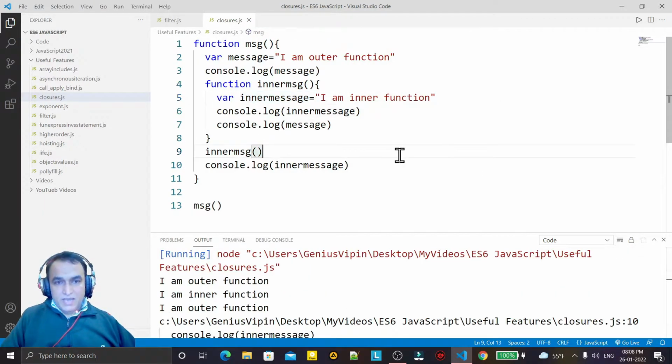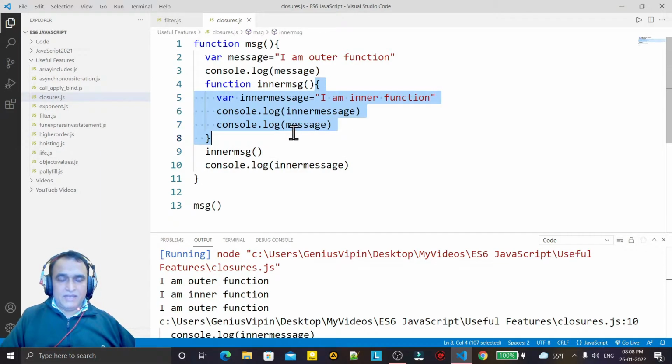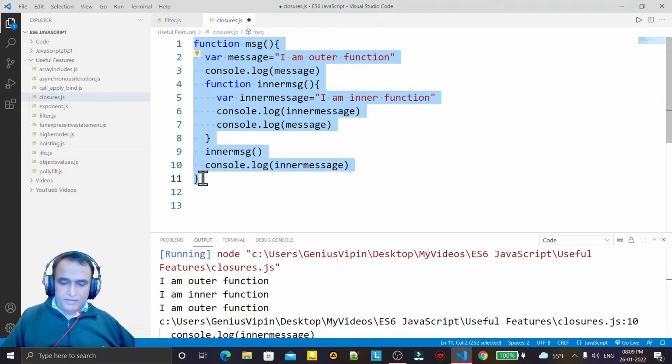Inner message is not defined. Why? Because as per the closure rule, the outer function cannot access the inner function or inner function variables outside of its scope. The scope of this function is inside these curly brackets, so you can't access it outside. This is the closure, but the inner function can access variables from the outside scope. Now what is the use of this closure? Let me show you one more example, for which I just comment this out.